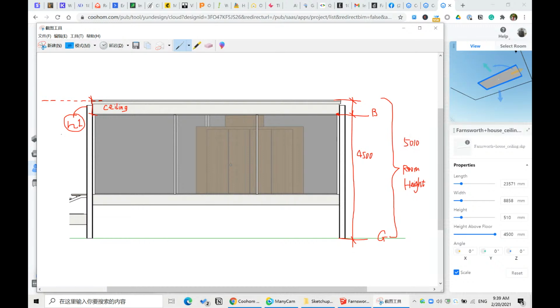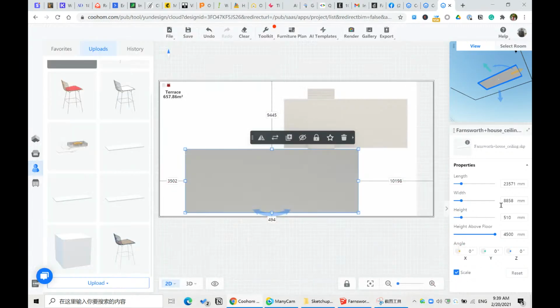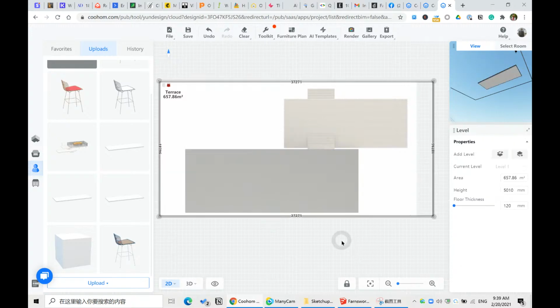Wow, can't believe I'm doing this. It's like doing math. Does it even make sense? So in this way, you know that you get the perfect ceiling height in there.